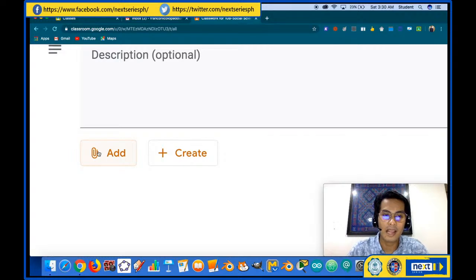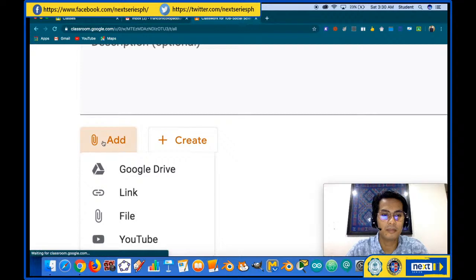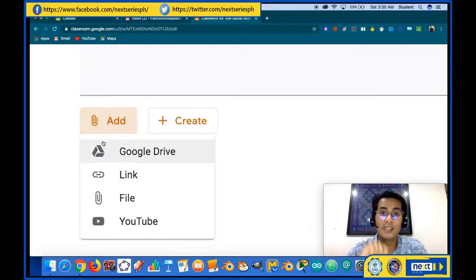Para makapag-add ka ng materials, i-click lamang ang add button na ito. At meron kang 4 options kung paano or saan mo kukunin ang materials mo. Maaaring ito ay galing sa Google Drive, maaaring ito ay galing sa website link, file mula sa iyong computer, or video mula sa YouTube.